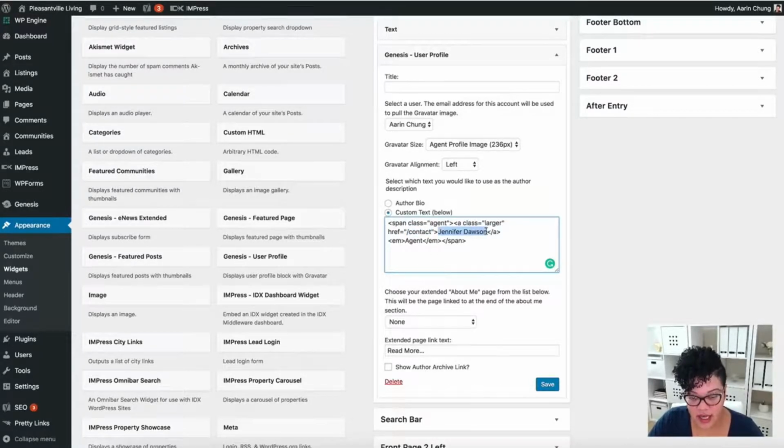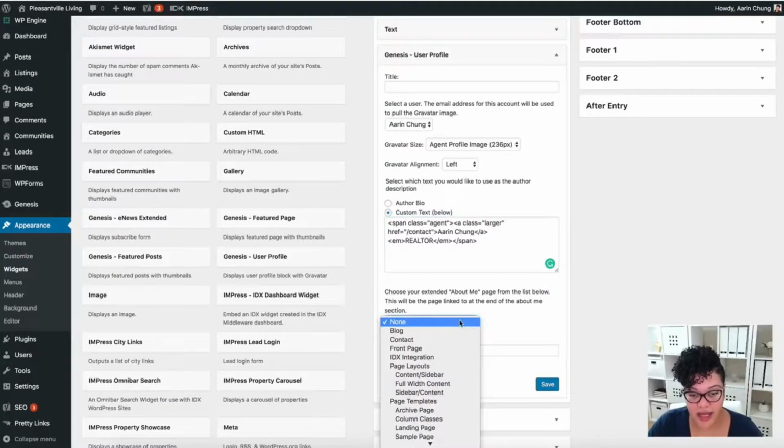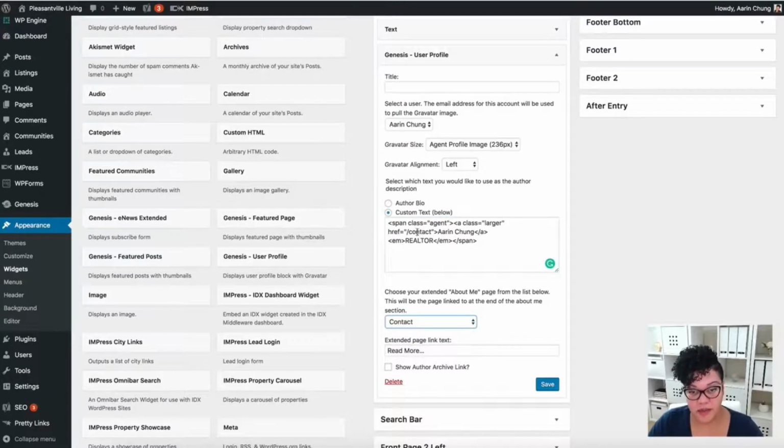So Jennifer Dawson, you're going to replace this with your actual name. And then where it says agent, I'm going to put realtor. Okay. Now we have to do an about me page. So I am going to go to where it says none, and I'm going to click on contact. That's why we put this little contact right here, because we want, when people click on it, to go to our contact page. All right. So I'm also going to put with Aaron Chung. So let's just see what this looks like.